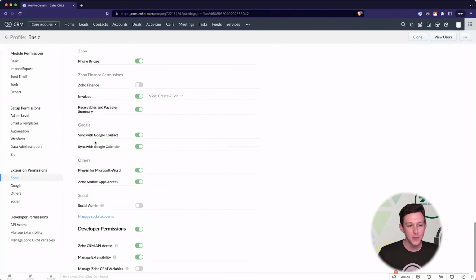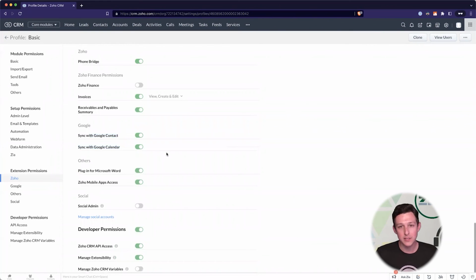Finance, I'll leave on. Google Contact and Calendar, this is a determination for you. I'll leave this on because I have this synced and my team uses it. Some of the Microsoft plugins I think are fine.